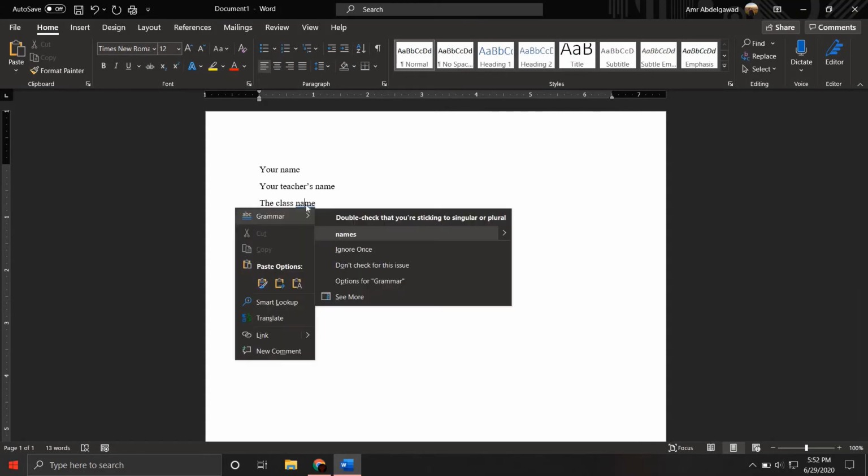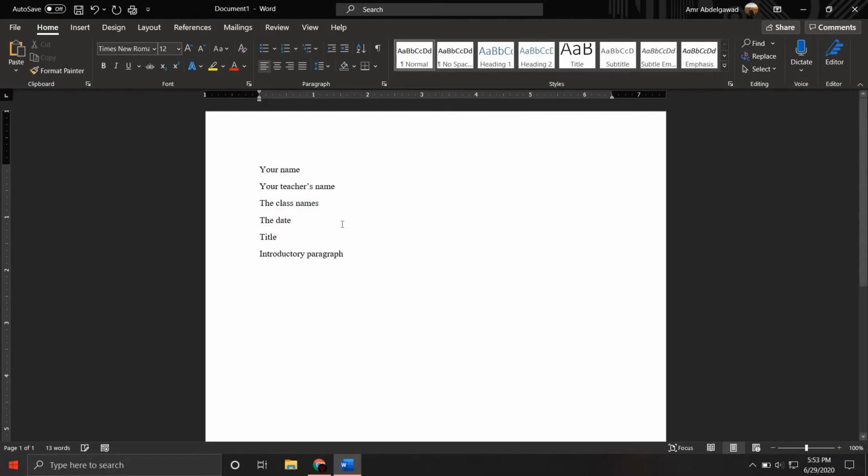A blue underline is similar. It just means that the word is correct. It's just that the way it's used or the grammar might be improper use.